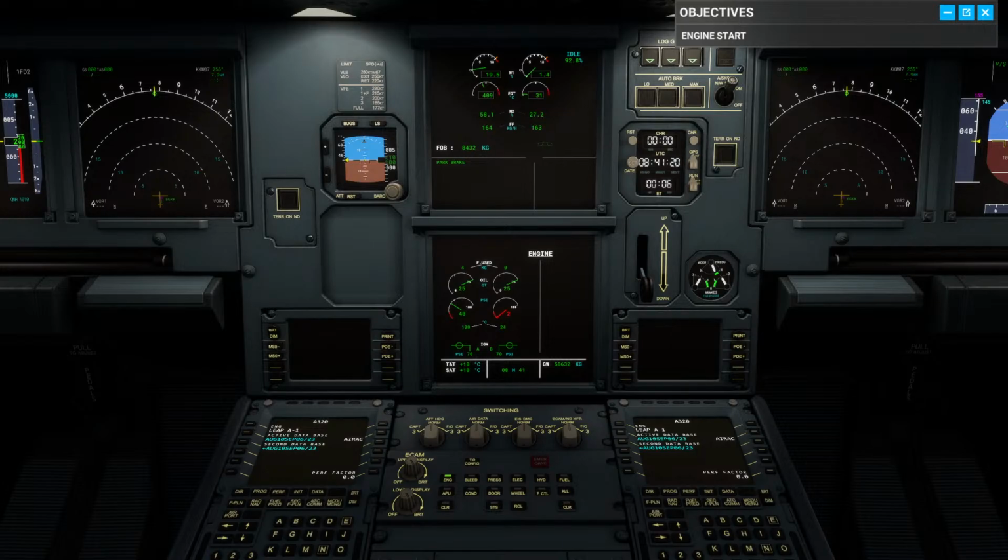Fuel pressure looks good. They match, almost. Wonder if they're supposed to be like exact.